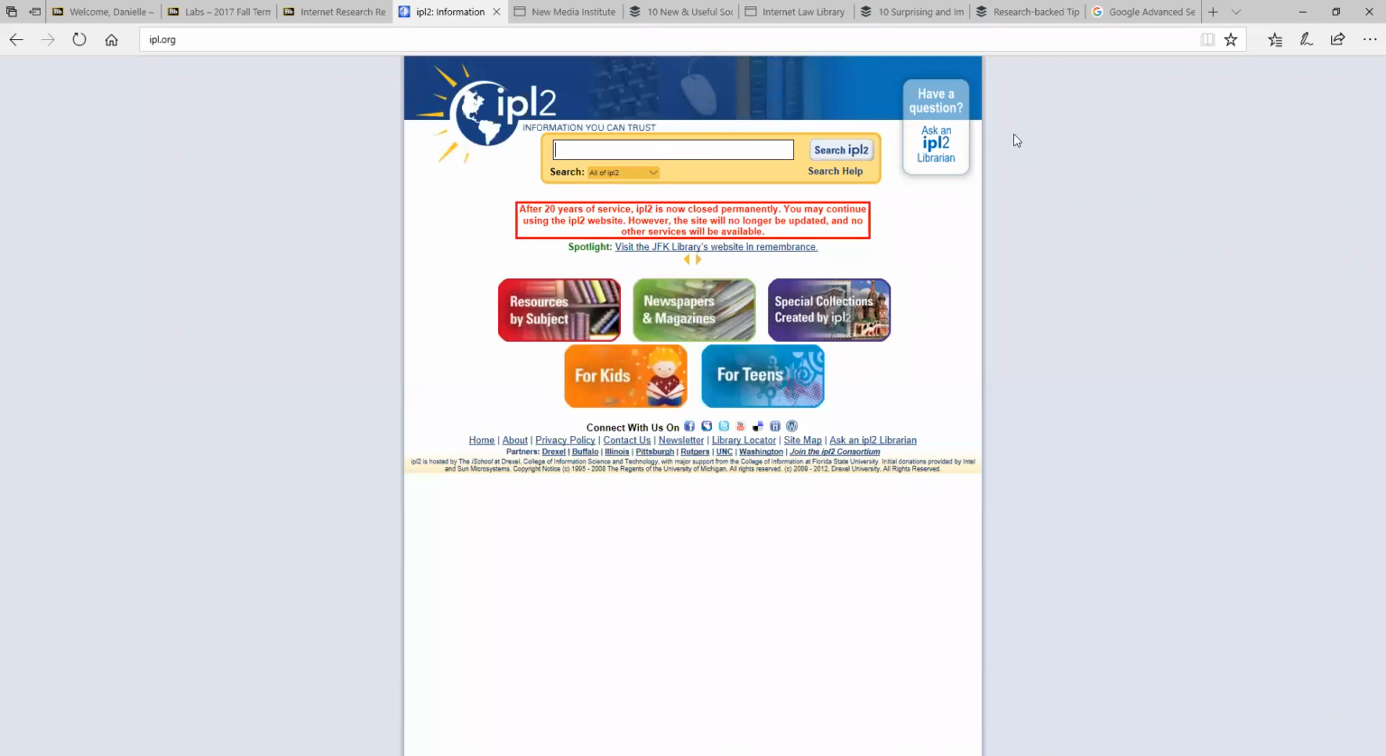Next is the IPL. IPL is also known as the Internet Public Library. Now, it's no longer updated. It hasn't really been updated in, I forget, maybe 5-6 years. However, there are resources that span back. So if you're looking for any type of research before the last 5 or 6 years, you can still search through their repository, their libraries, and find resources by subject, old newspaper articles, old magazines.